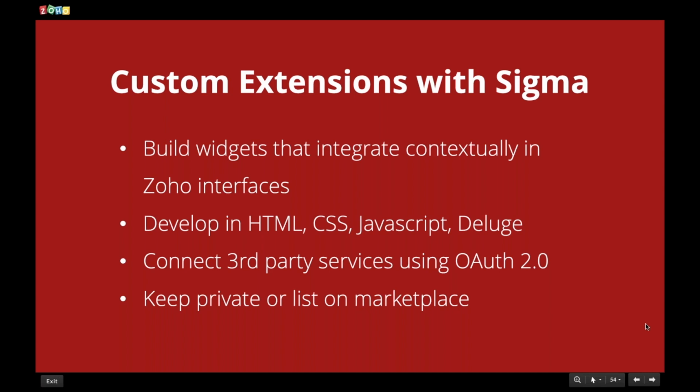You can connect in third-party services. That's what most extensions are doing, and we support OAuth 2.0.